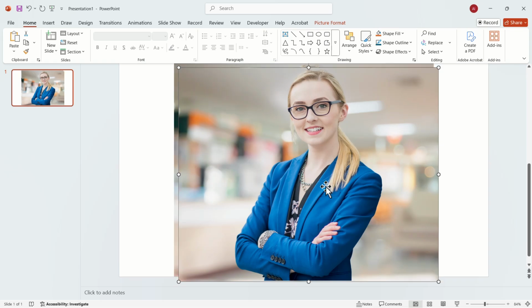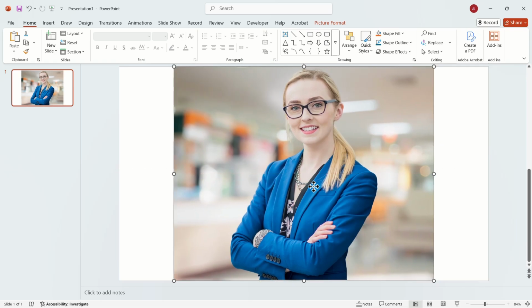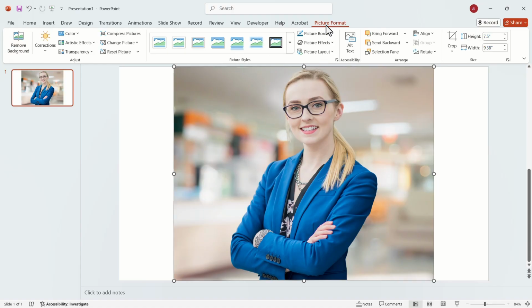Copy the image and paste it. Place the pasted image right on top of the first image. In the title bar, click on Picture Format. In the menu bar, click on Crop.